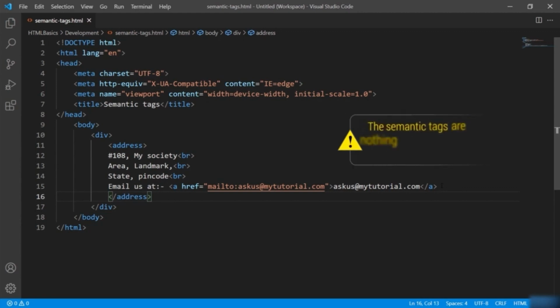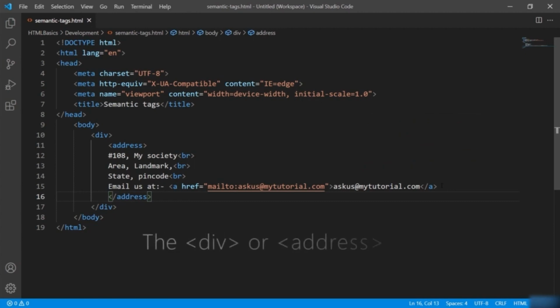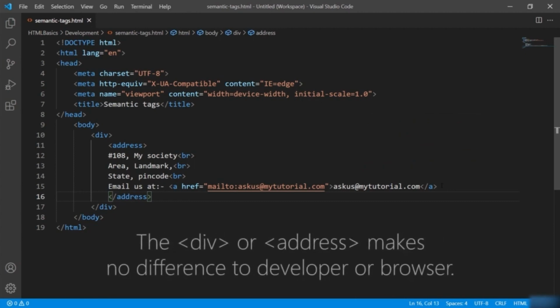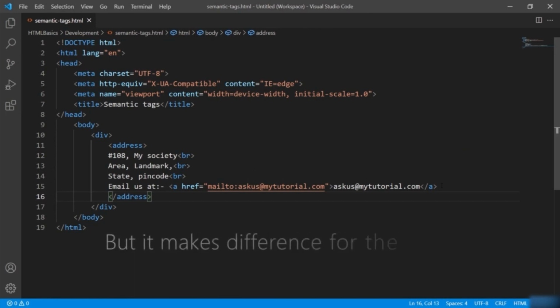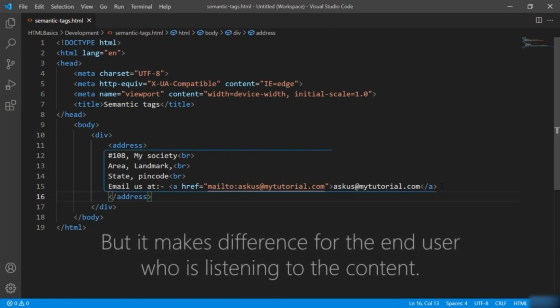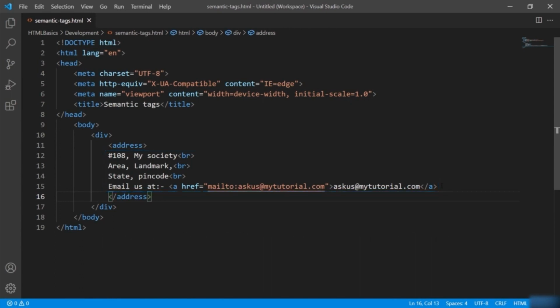So in short, semantic tags are nothing but meaningful tag names. If you put a div or address, it doesn't make any difference to the developer or even to the browser, but it does make a difference to the person who is referring to the content, or in other words, it is more organized and readable code as well. So this is the idea behind using the semantic tags.